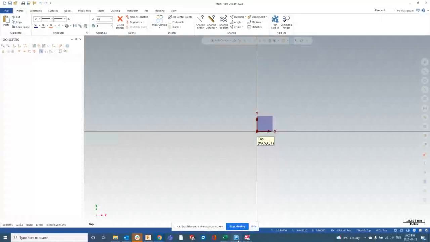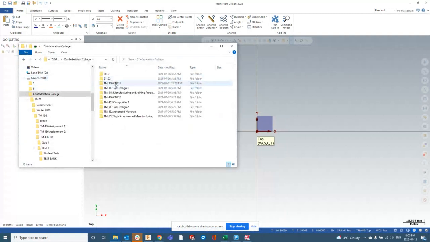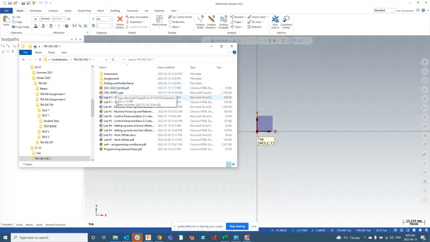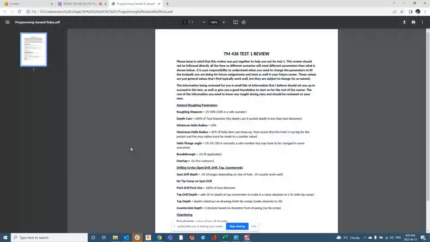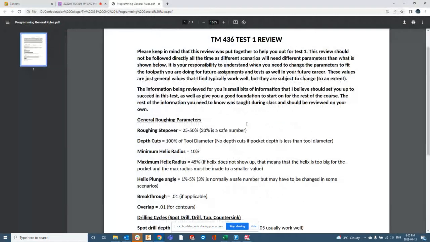So one thing I forgot to open up was that cheat sheet that I found. Let's go find that. What did I call it? I called it Programming General Rules. So I'm going to post this one. Okay, so this goes over all the general rules that I'm going to be marking and looking for on the test. It's just a good starting point for you guys.